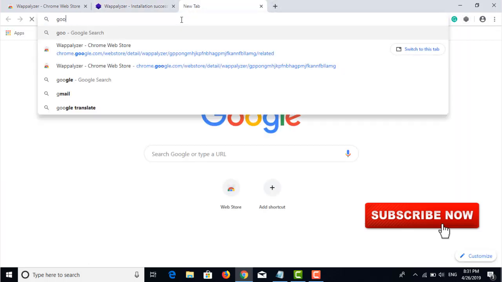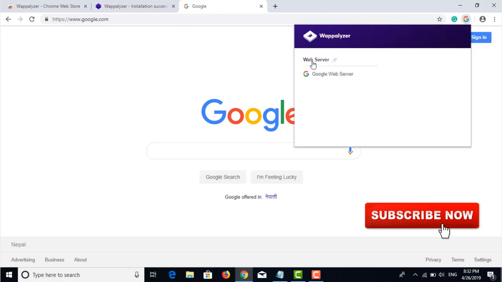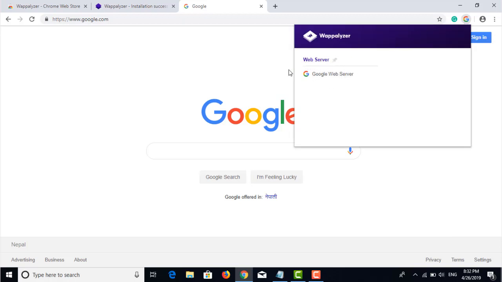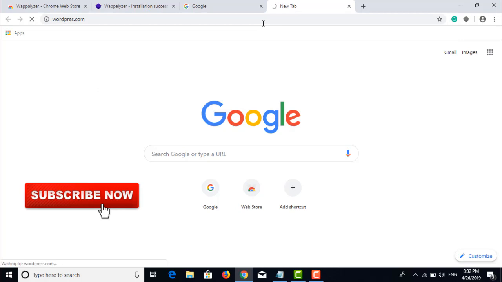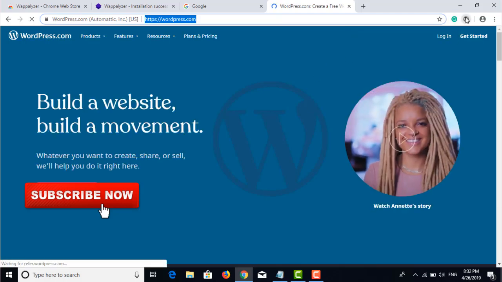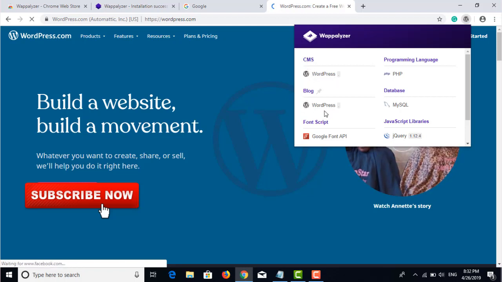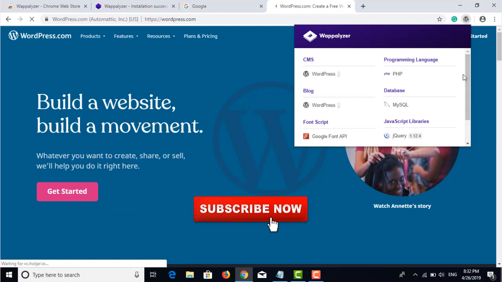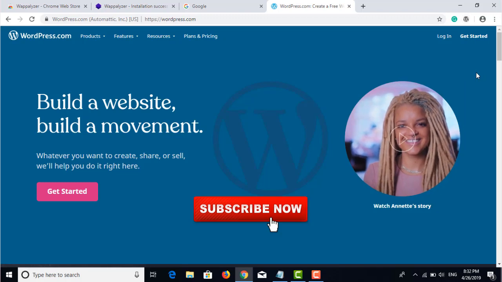Let's see for google.com. See, this is Webalizer. Click on it and you can see the web server is Google Web Server. Let's see for another, wordpress.com. Click on this, and it shows you the CMS used is WordPress, blog WordPress, the programming language is PHP, the database is MySQL, and the reverse proxy, web server, and everything.